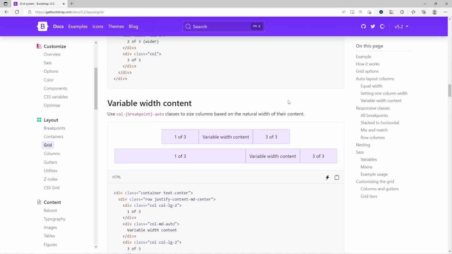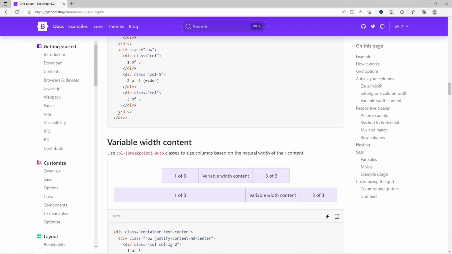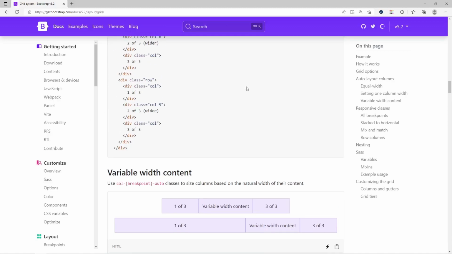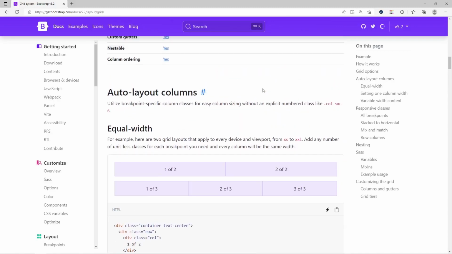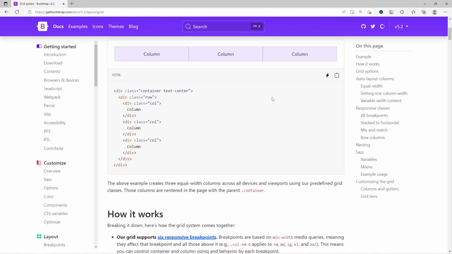So yeah, this session is all about Bootstrap. Hope to see you guys in our next session as we build out our task manager app.